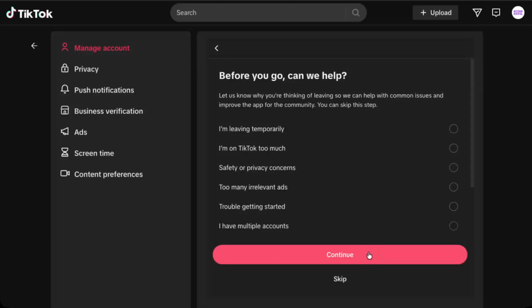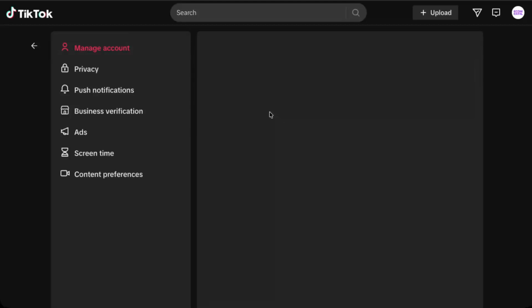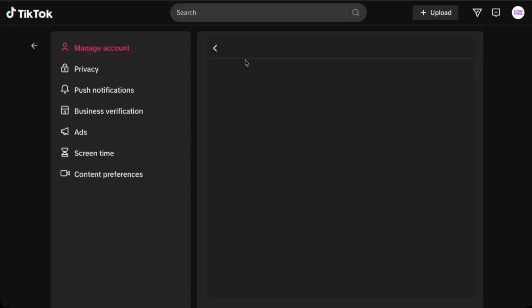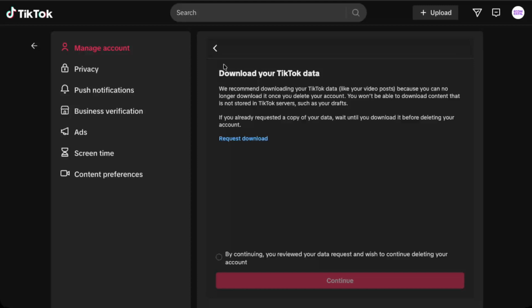At this point, TikTok may show you a summary of what deleting your account means. Review that information carefully, then follow any final prompts you see on screen to complete the process. And that's it. You've now gone through all the steps to permanently delete your TikTok account.